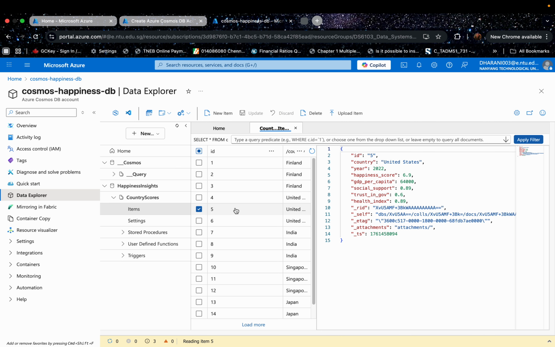So each item represents a country-year data point. On the left is my container named country scores, and in the middle panel, Azure displays the list of items that are available. When I clicked any item, I could see the full JSON document shown on the right. Each document here contains the key fields used in my analysis, including the country, year, happiness score, GDP, trust, health index, and so on.